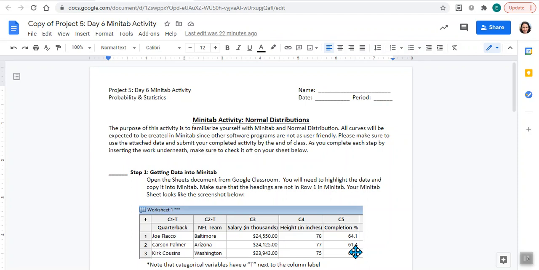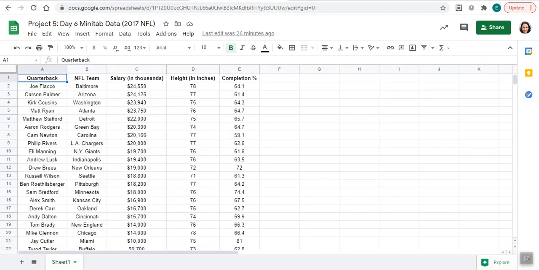Hello PropStat students. In this video I'm going to show you how to do the Minitab activity on normal distributions. So the first step is to get your data into Minitab. You'll need to open the spreadsheet that I shared in Google Classroom and highlight the data and put that into Minitab. Sometimes it can be a little quirky, so we'll try it a few times if we have to.